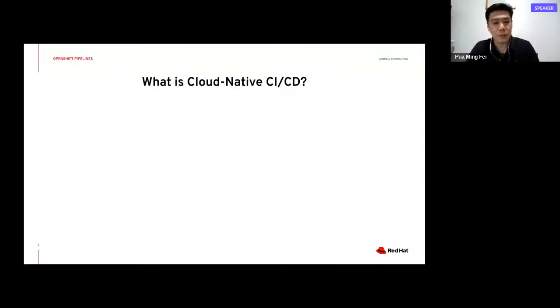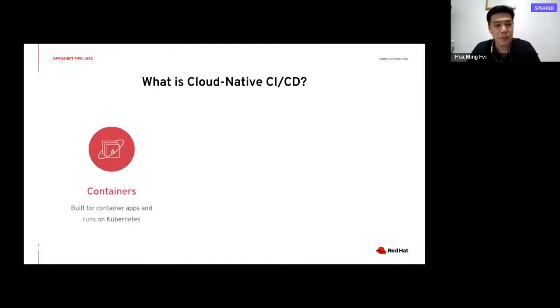So that is some of the information about CI/CD. So what is cloud native CI/CD, which is the main topic we want to discuss today? When we talk about cloud native CI/CD, it often refers to three main principles. The first is container. Cloud native CI/CD is really meant for containers. They are built for containerized apps and environments and run on Kubernetes. That's the first principle.